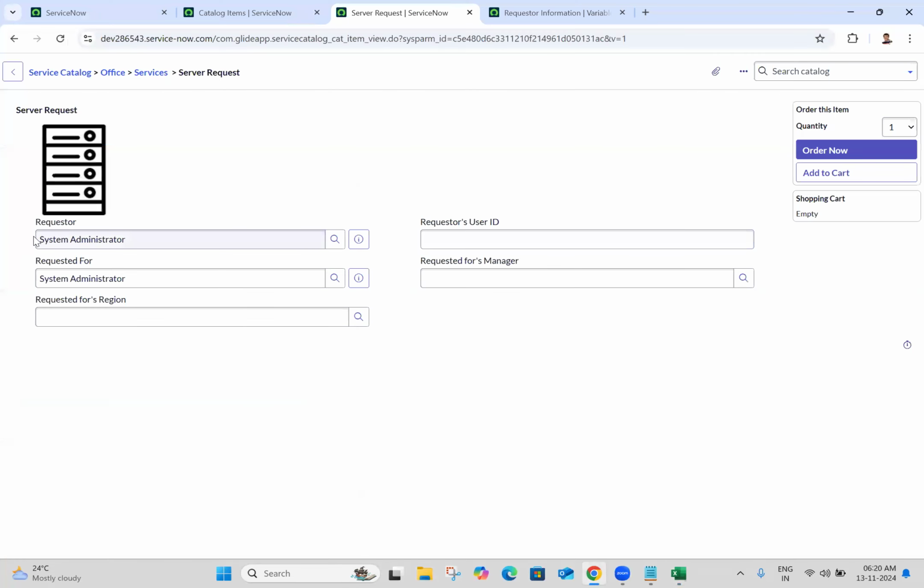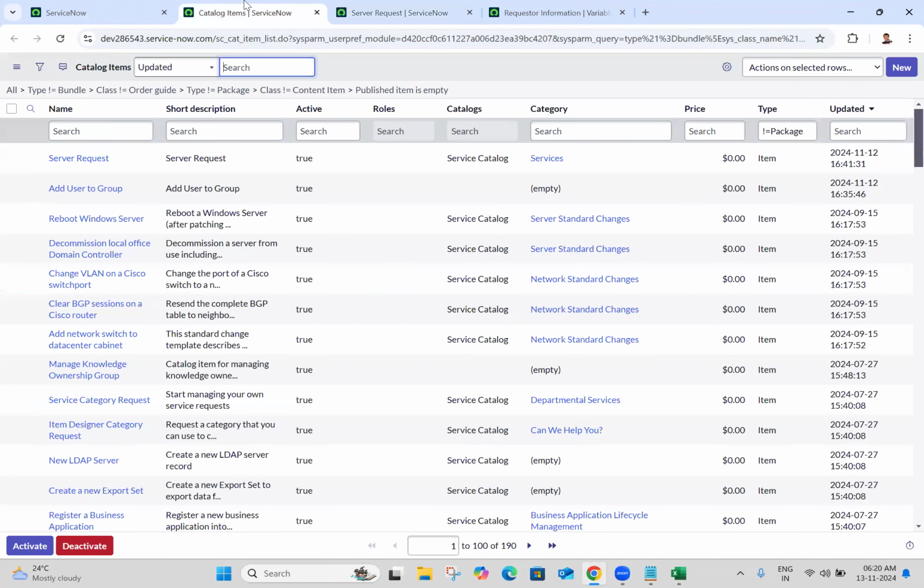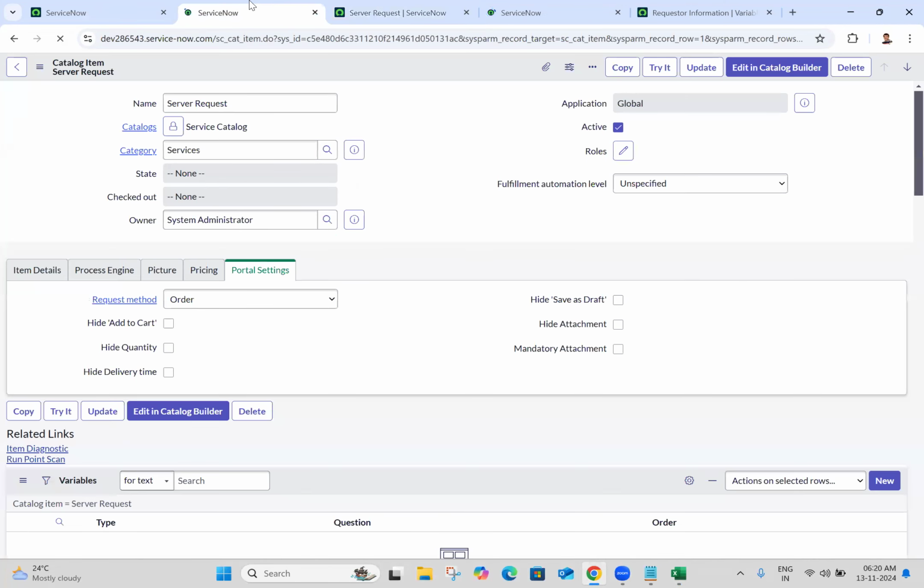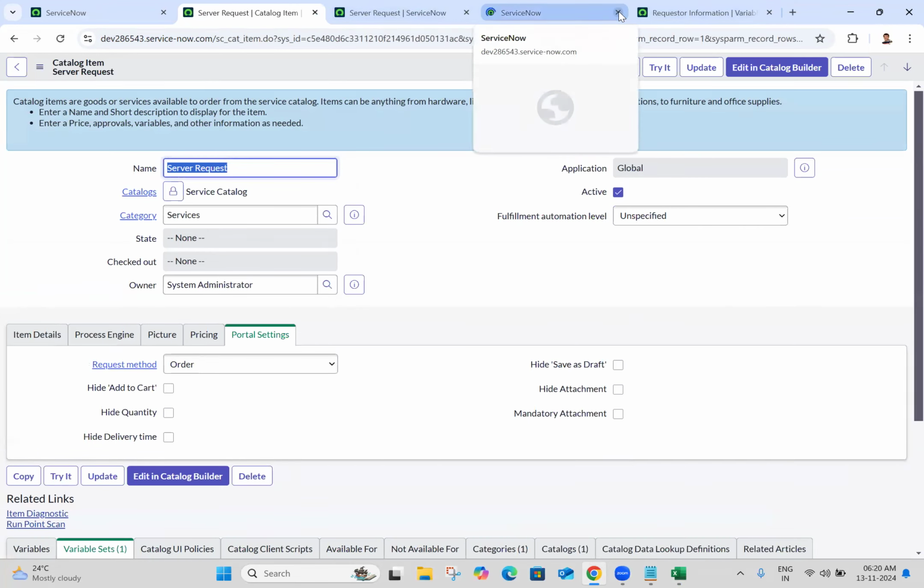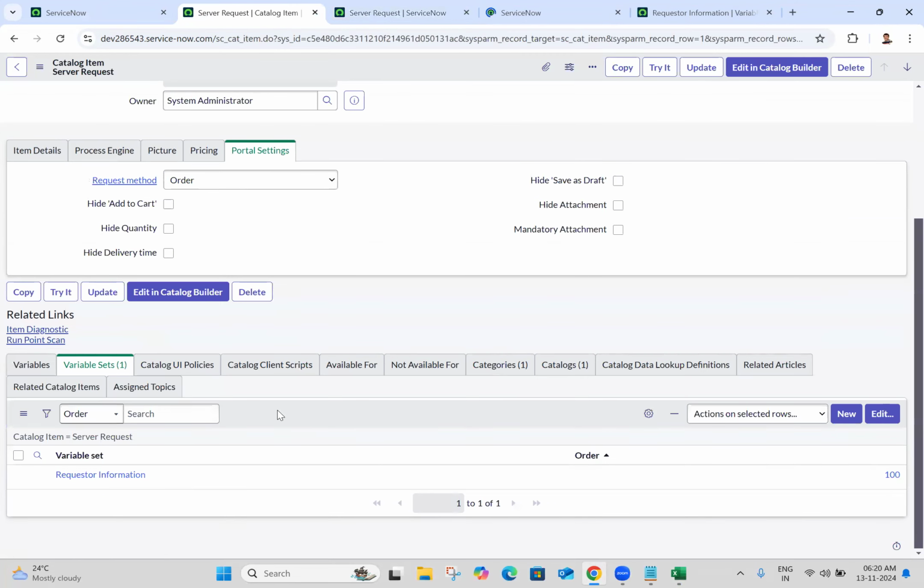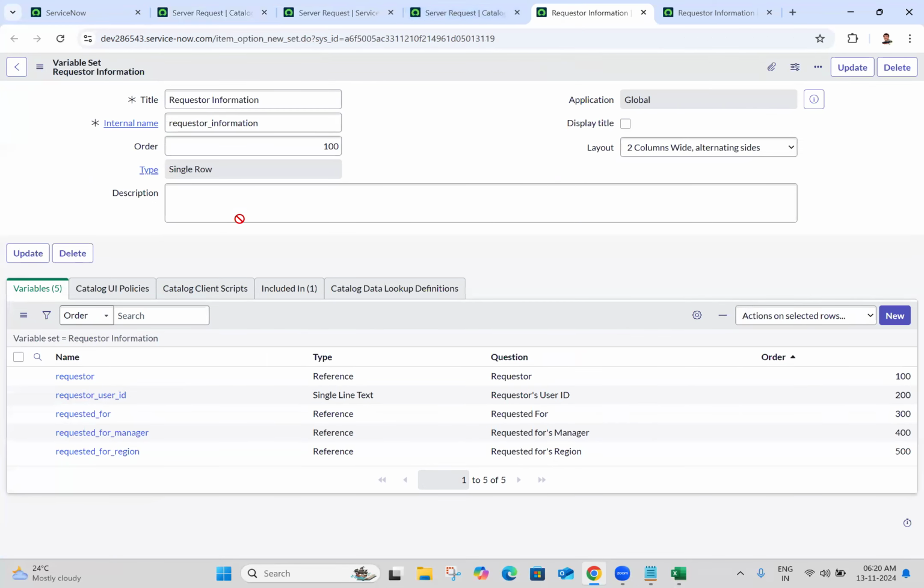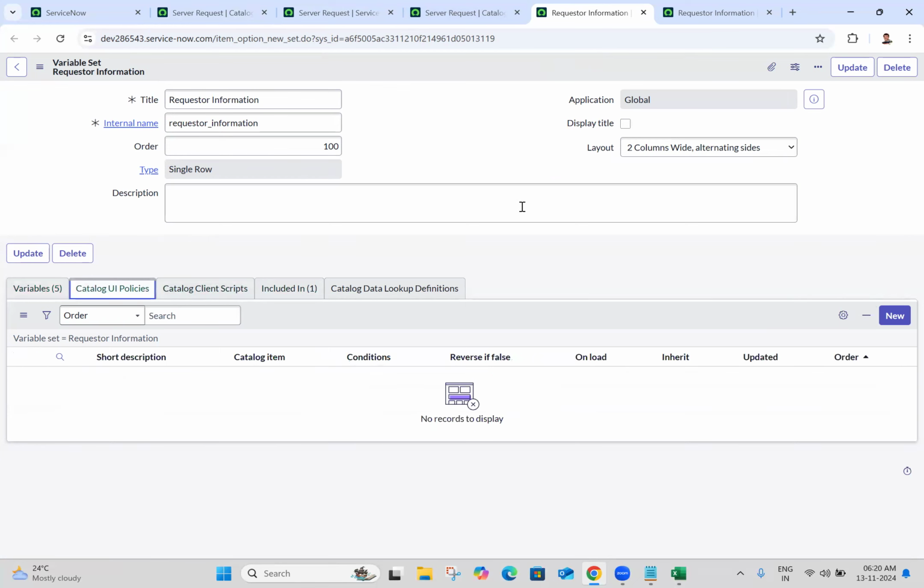So requester, requested for, and requester's user ID. These three should be the common variables. Sorry, requester and requested for are mandatory, and requester's user ID should be read only. Yes. I'm going to server request again, scroll down, go to variable set, and then catalog UI policies.